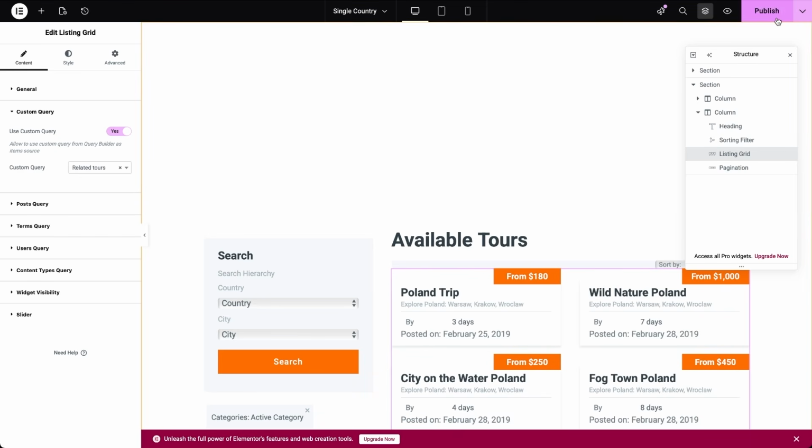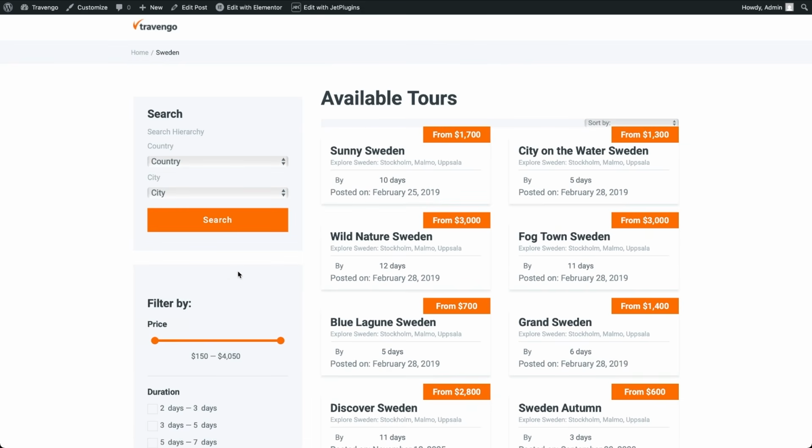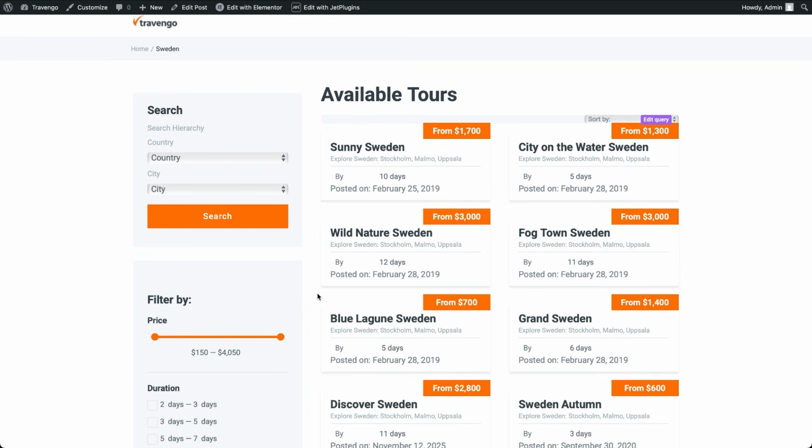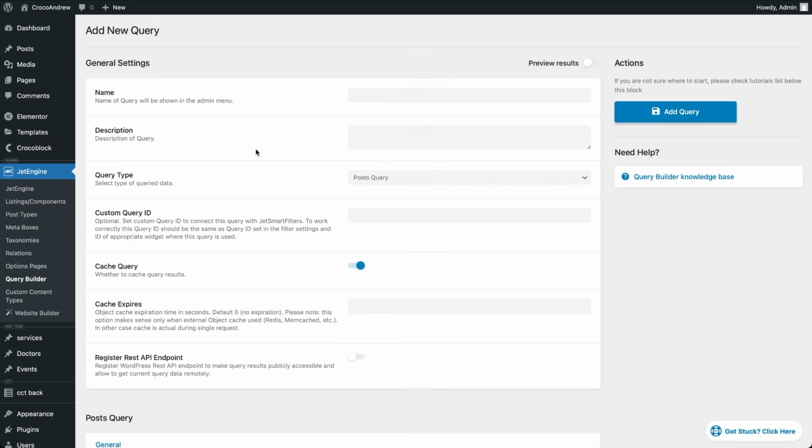And if you ever need more advanced filtering, for example limiting related items by a meta field, you can still fall back to the classic workflow. The next feature is very similar, Data Store Query.